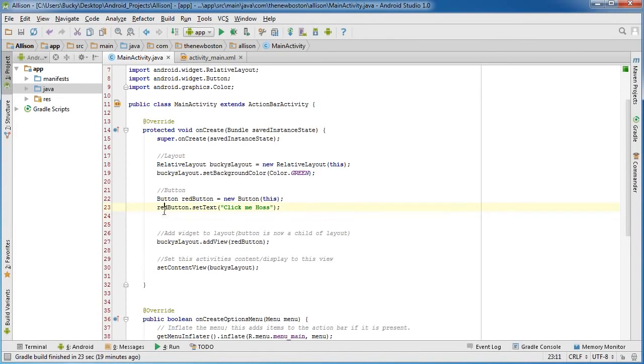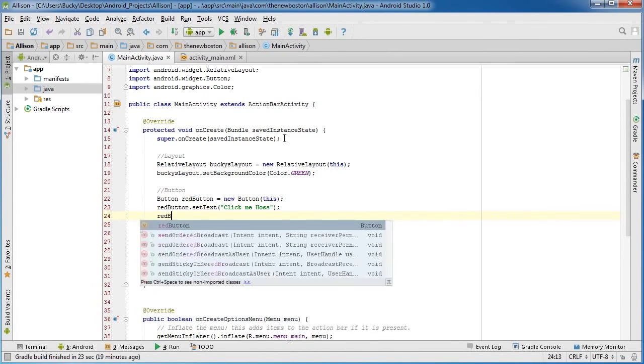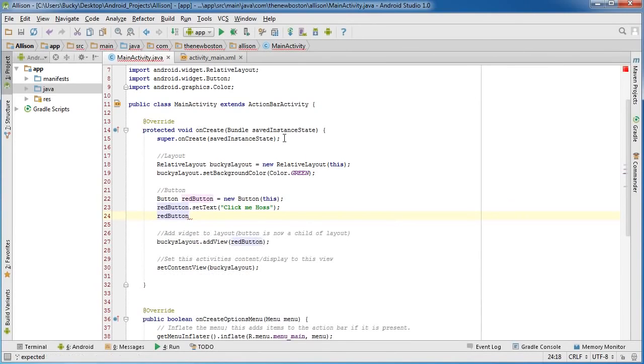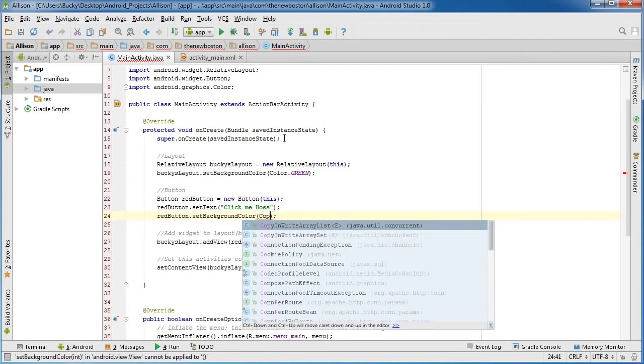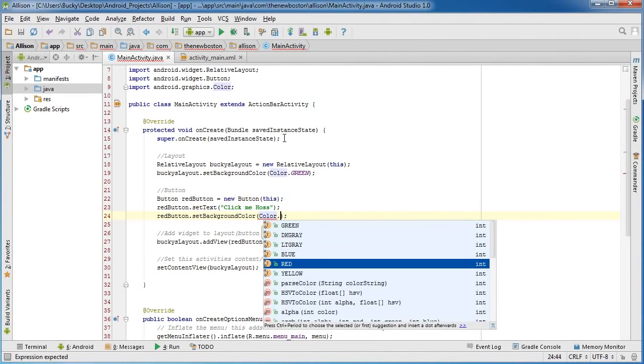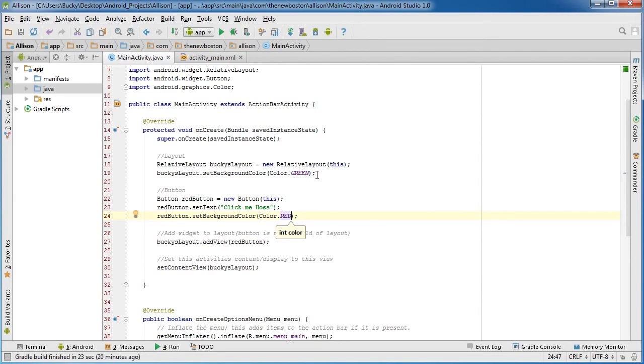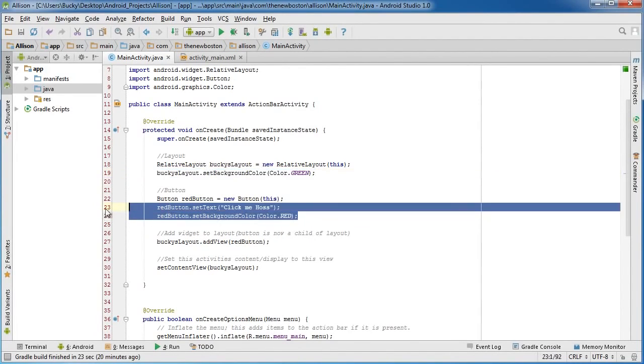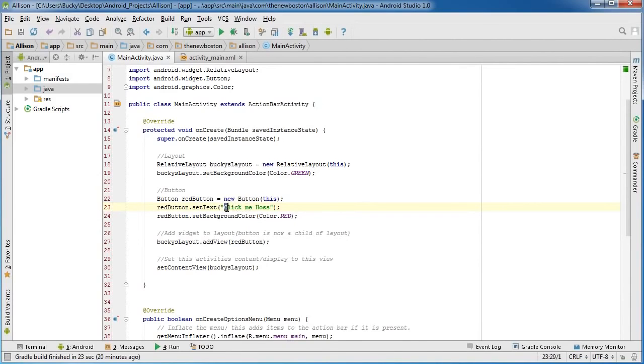So now, of course, we need to set the background color of this to red. So red button, setBackgroundColor, Color red. Alright, so now our background is green and our button is red and it says click me on it. So let's go ahead and run that and test it out.